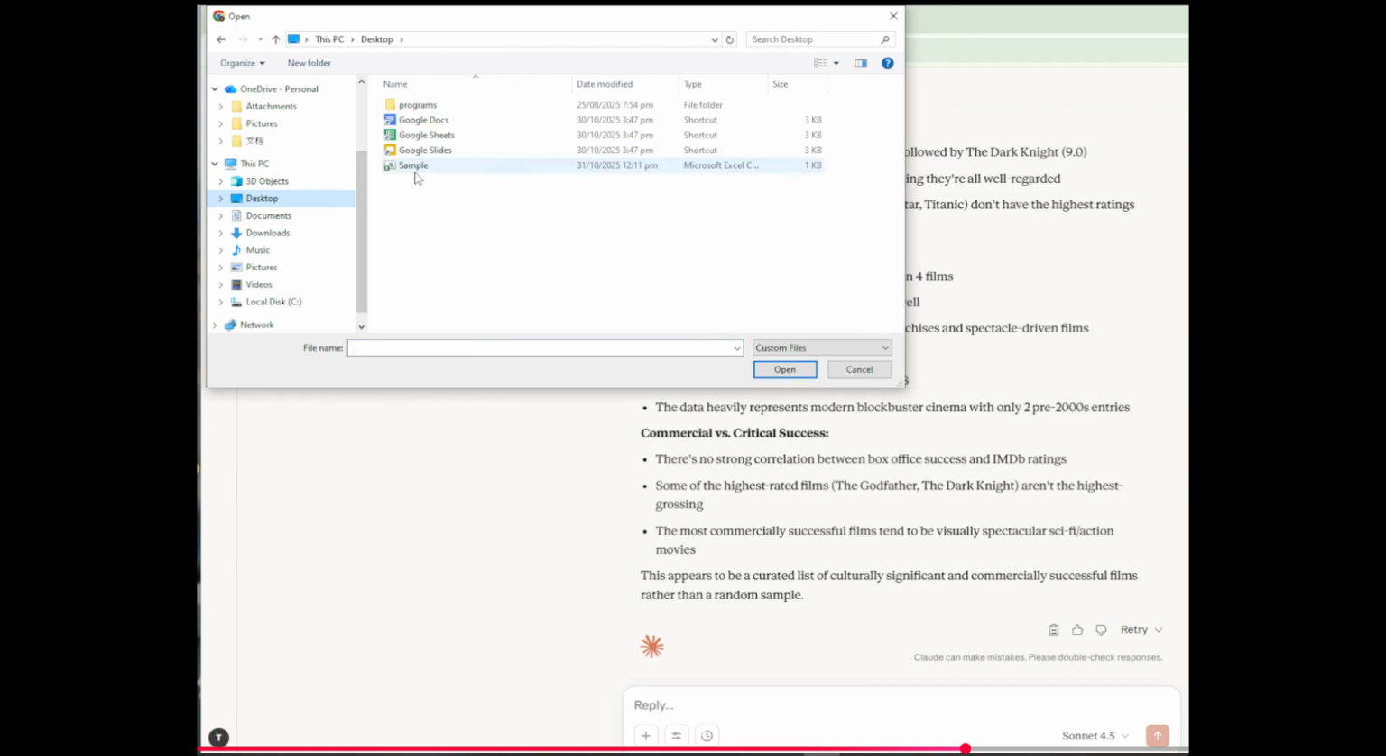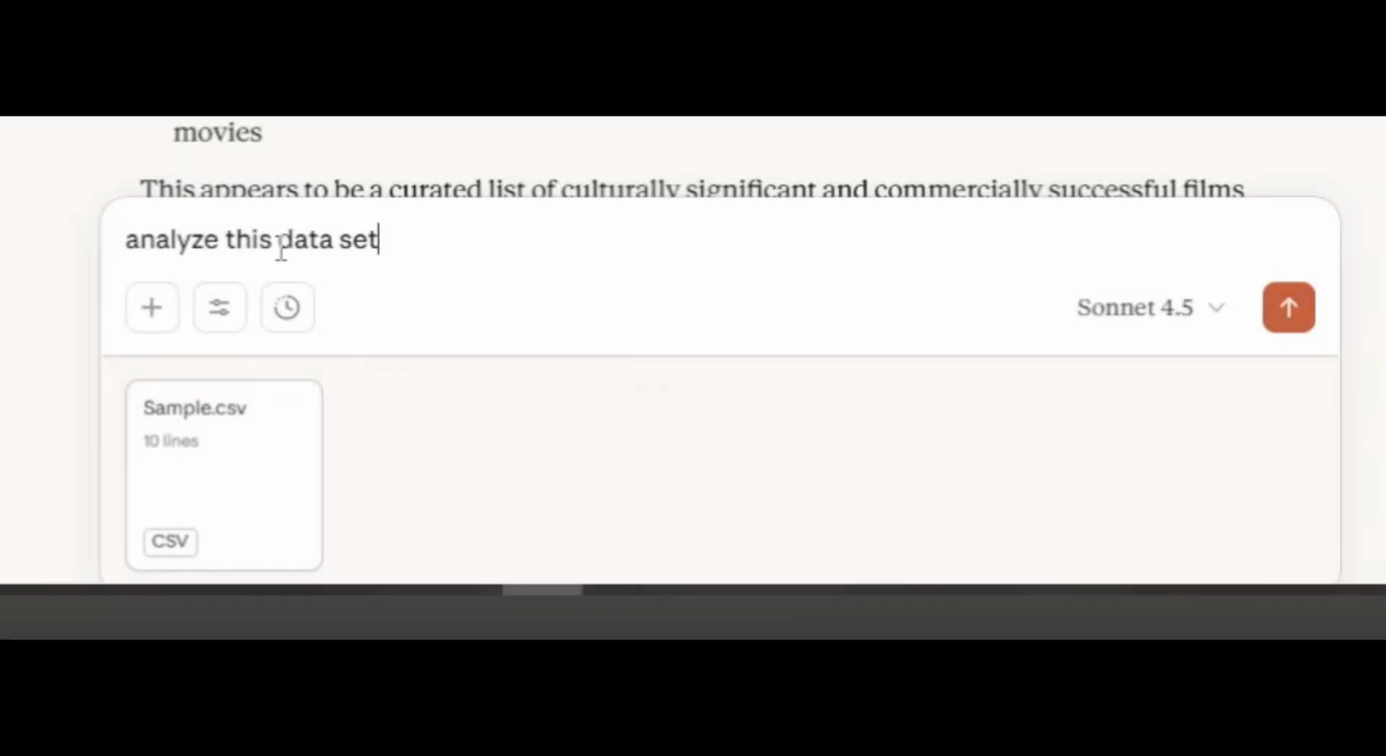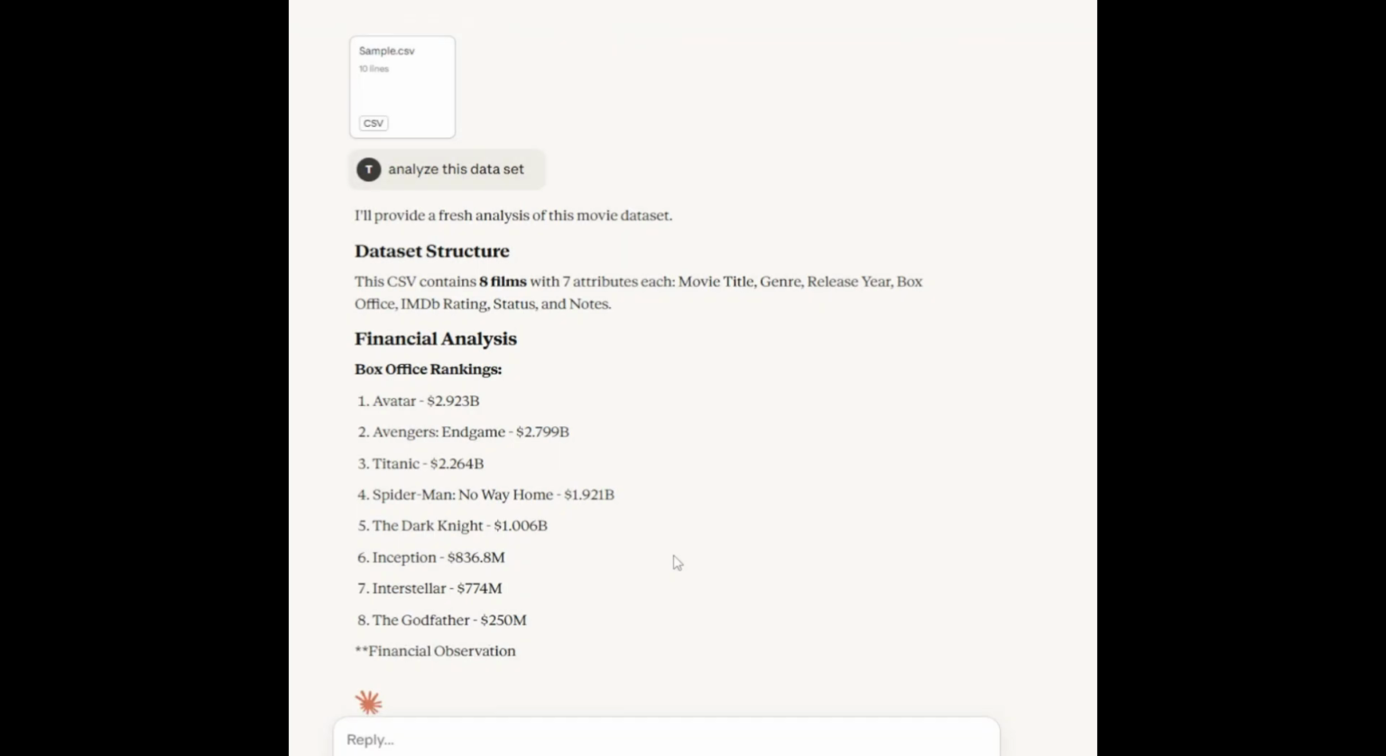So, in simple terms, open Claude, make sure code execution and file creation are enabled, upload your .xlsx file with the plus button, and then tell Claude exactly what kind of analysis you want. That's the main way to upload and analyze Excel files in Claude today.